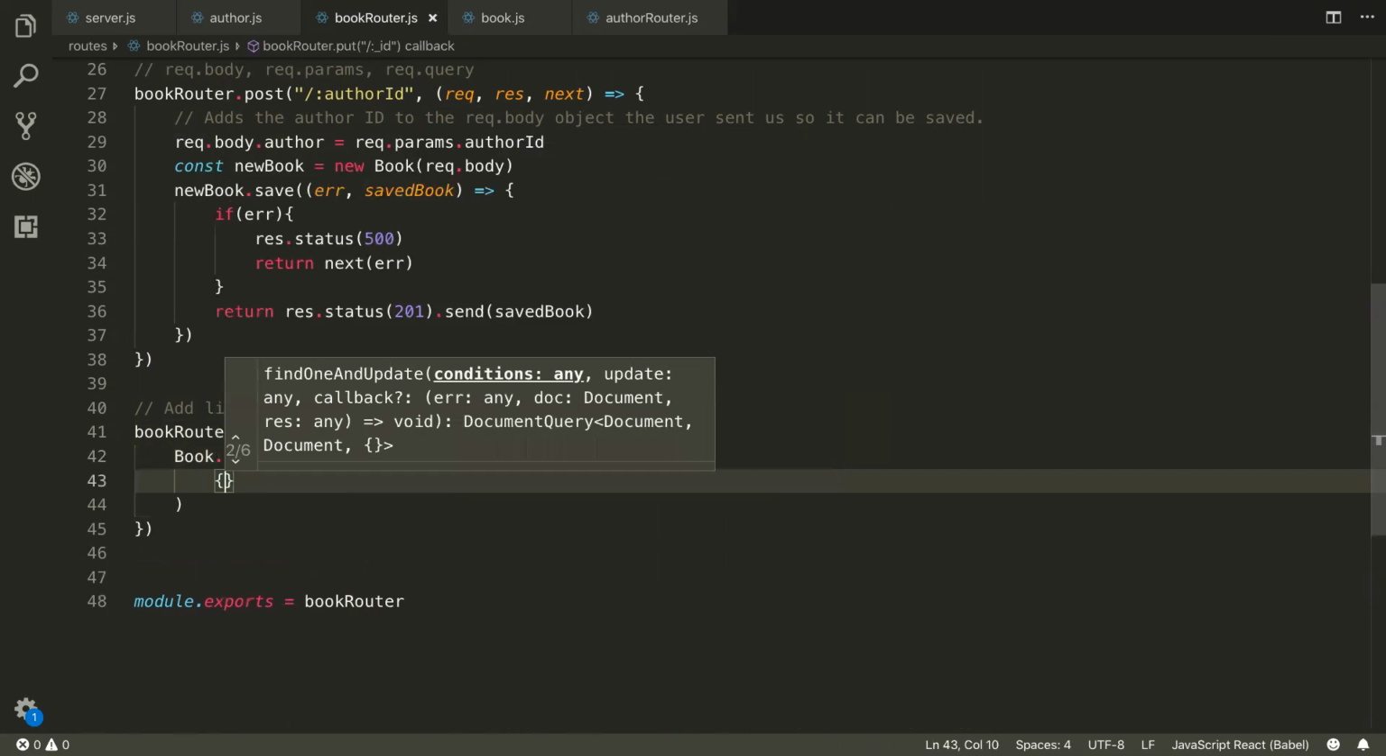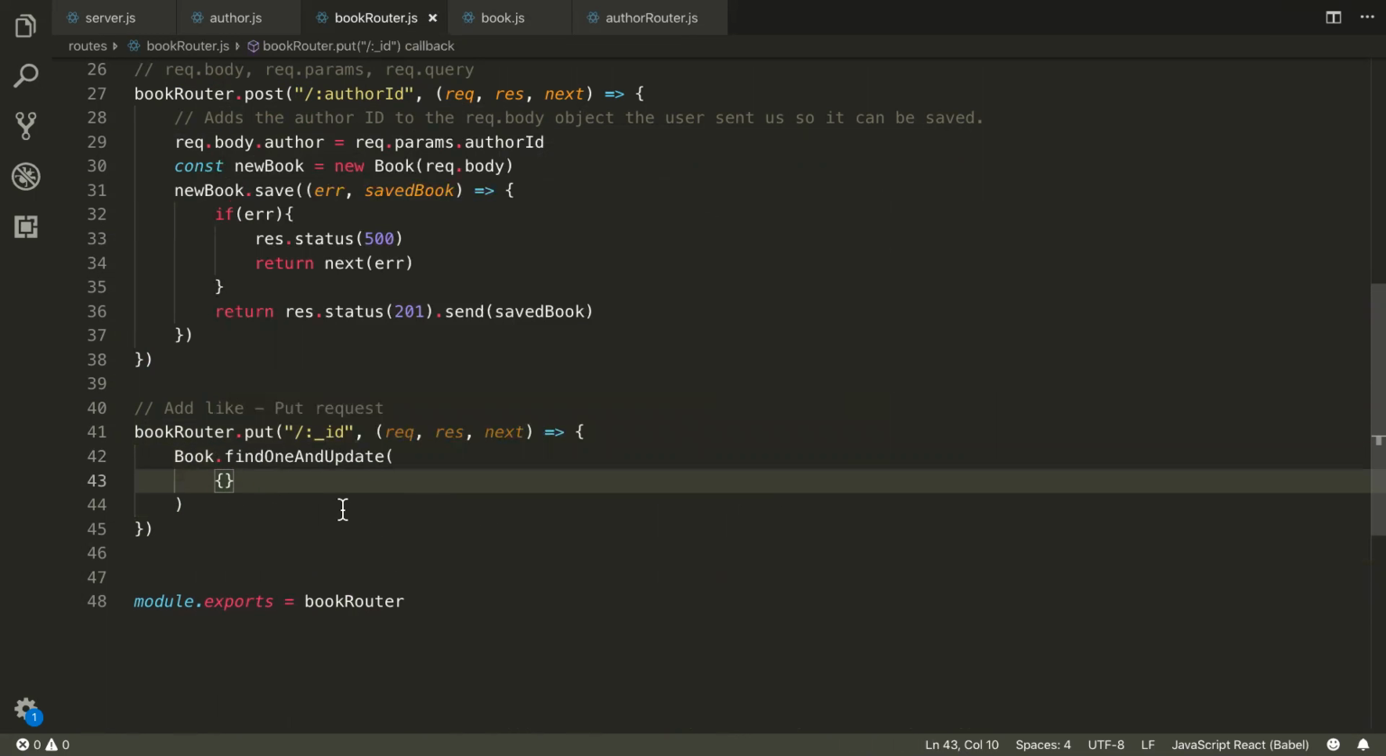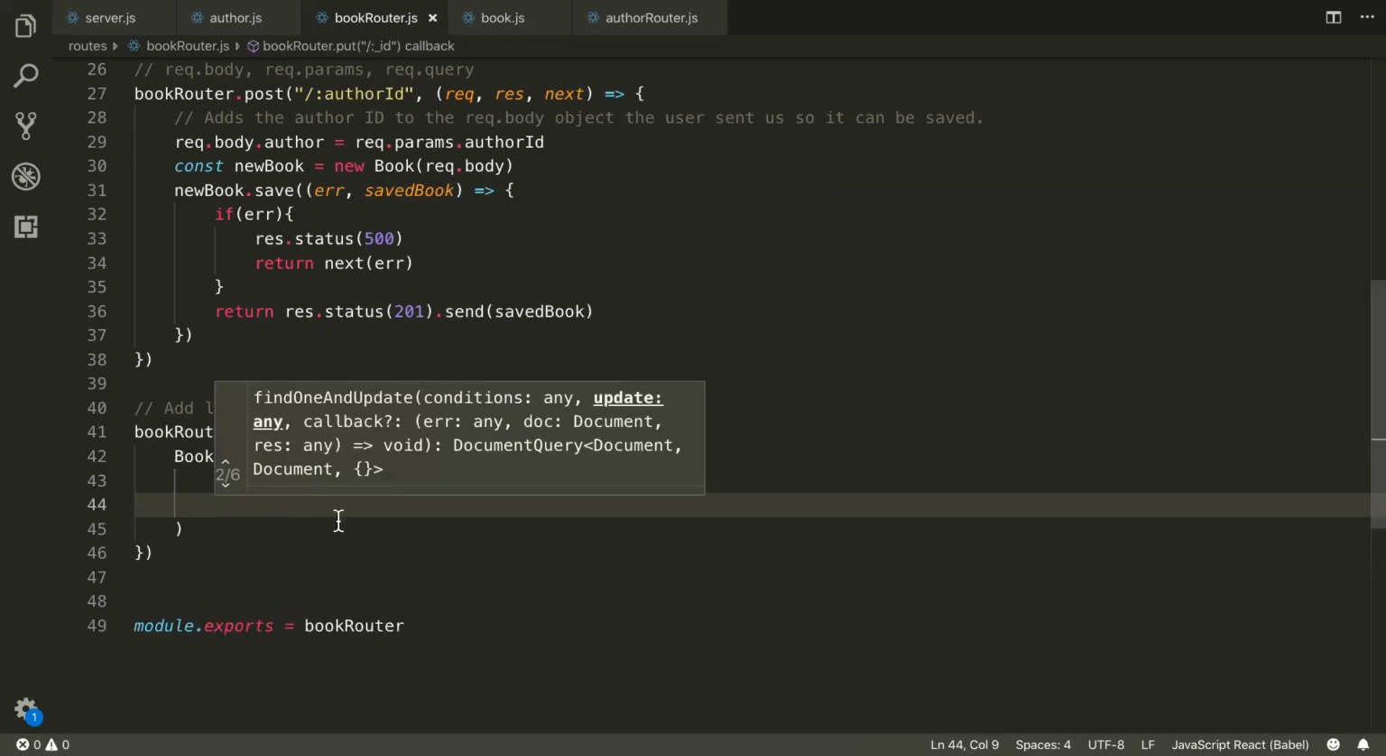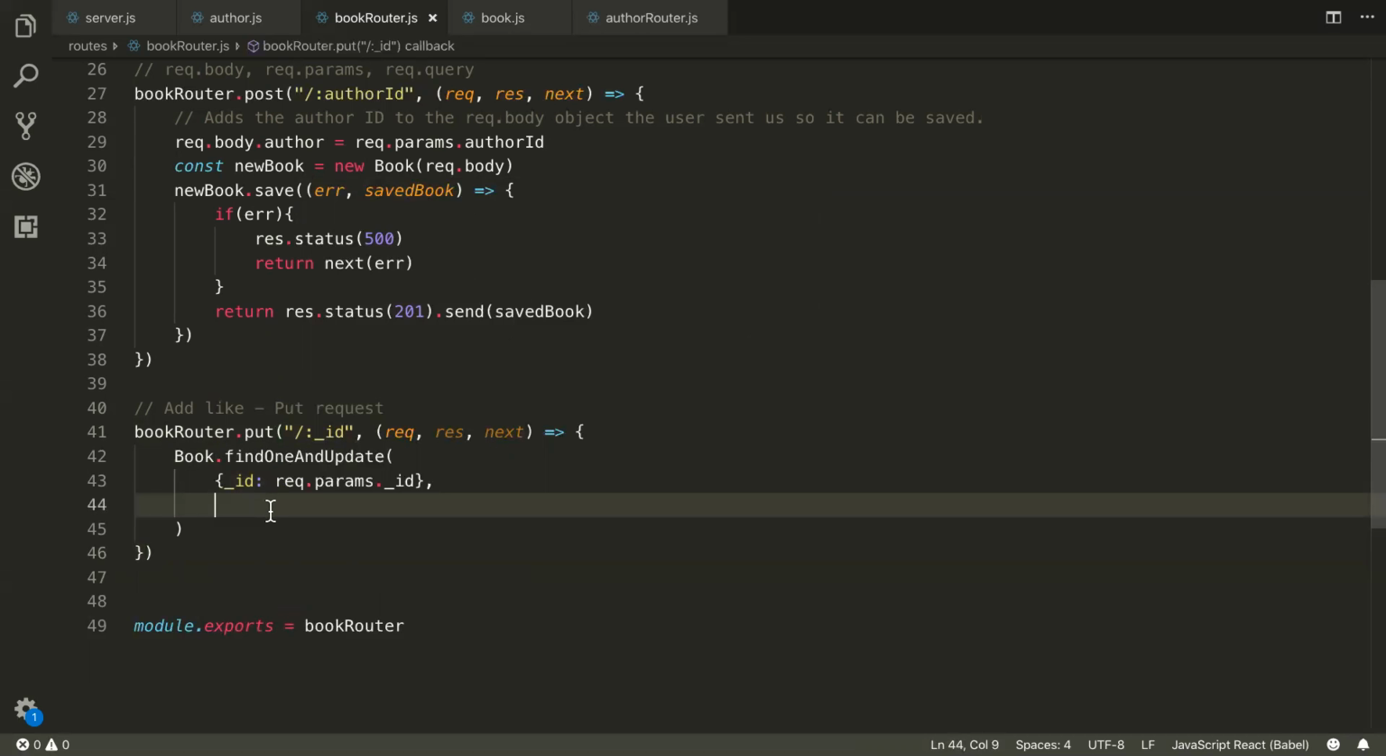Now, what's the first argument of a findOneAndUpdate again? The criteria of which one to update. So find the one that has the ID equal to the params ID we sent. That's the one we want to update. Then we give it what to update it with. Now, if it was like a new object, like, oh, we need to change the title or update the description, we could just send req.body here.